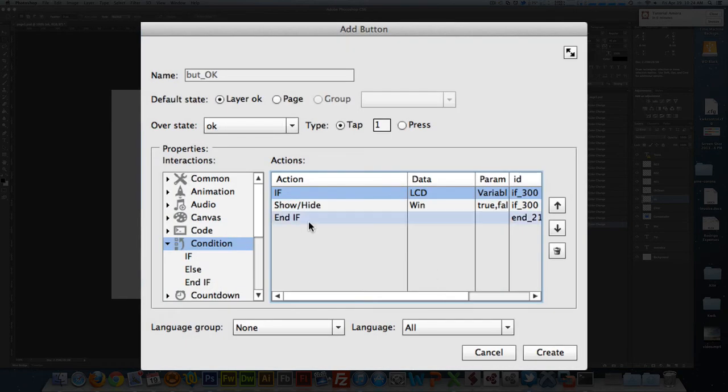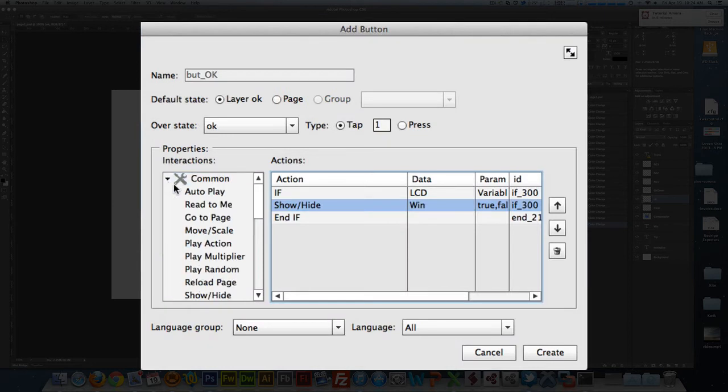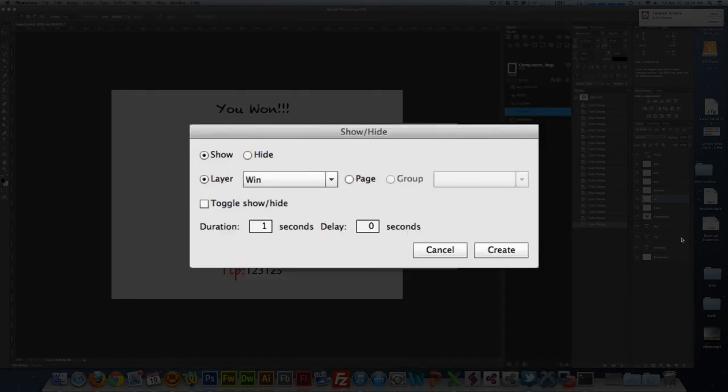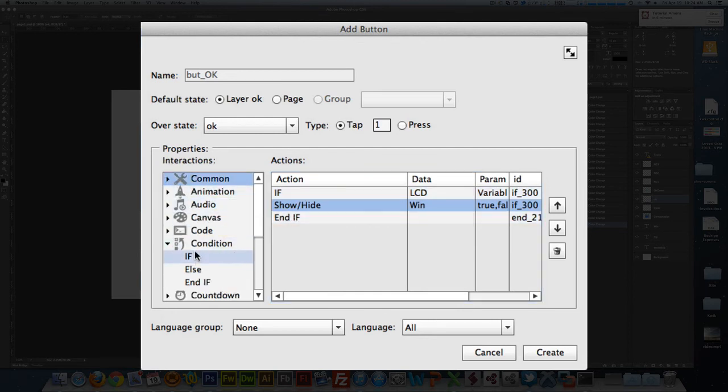We create this. What are we going to do? We are coming here, which is in fact in the common area, show hide. We are going to show now the layer win, which is this one here. Okay, and because we open an if, we need to close an if. So come back here to condition and create an end if.